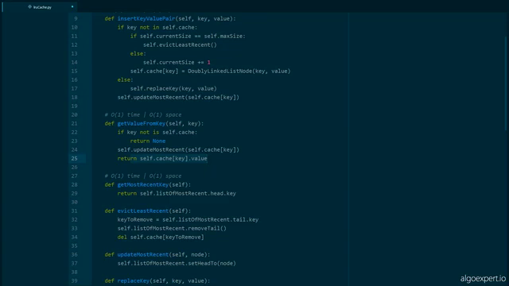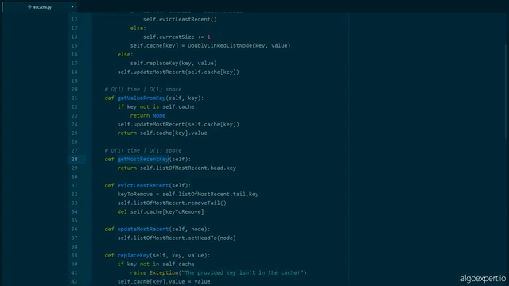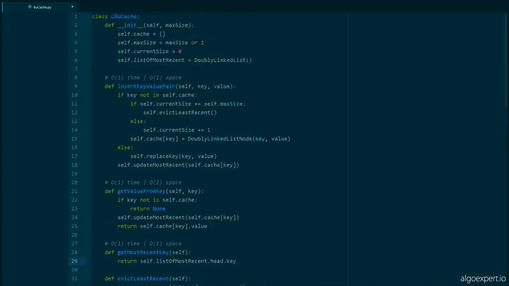And finally, getting the most recent key is going to just access the head of our doubly linked list and then access the key of that head. And that's going to be O of 1 time. So I hope that this last sort of pass through the entire algorithm really convinced you of the time complexity of all of these methods.